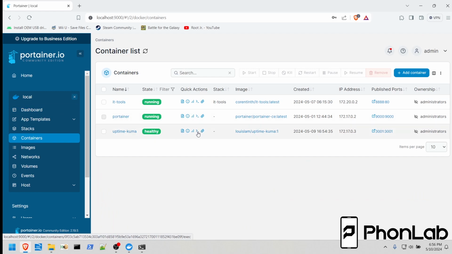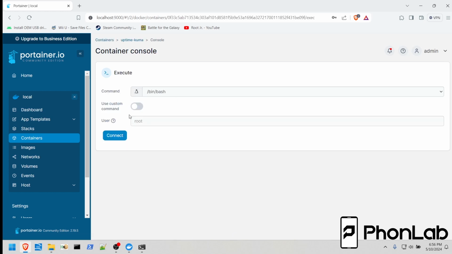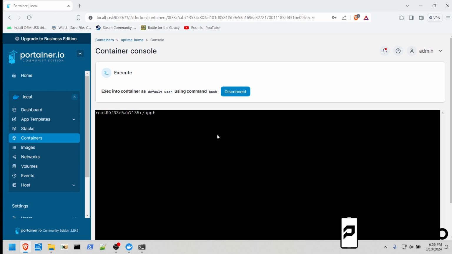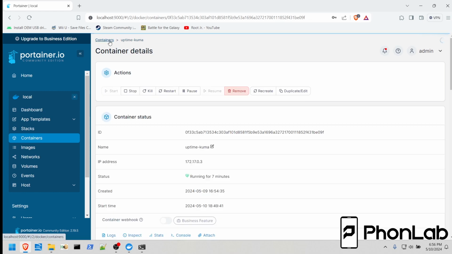So let's try it for Uptime Kuma. We know that one should work. So you're going to say, okay, we're running bin bash and root, connect, and there you go. I'm doing the same thing as this right here. I'm just doing it with my own little bash script, which is what makes it fun.